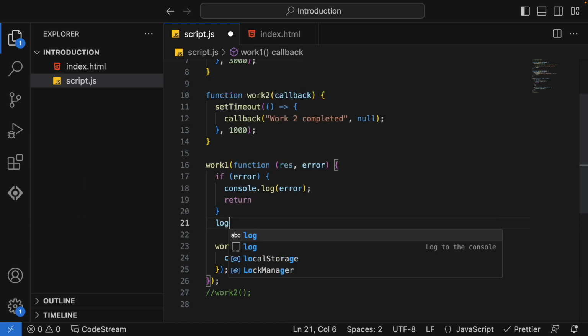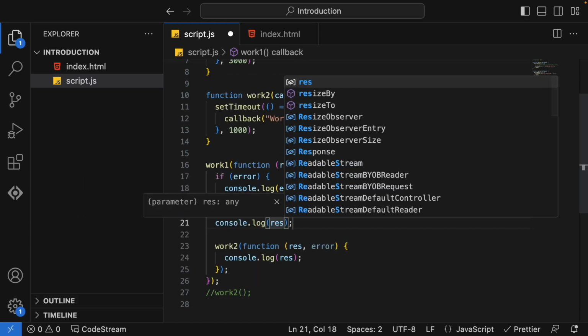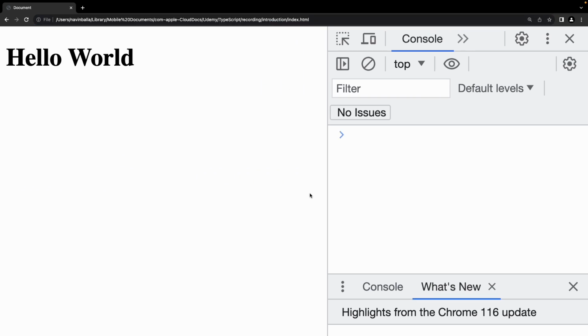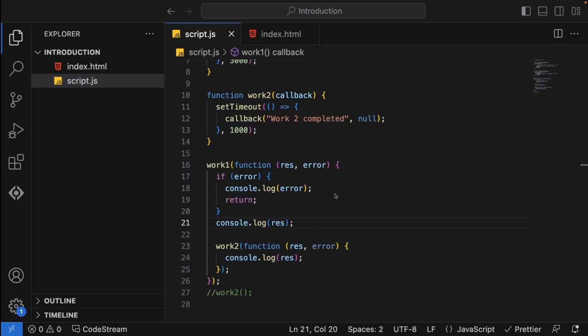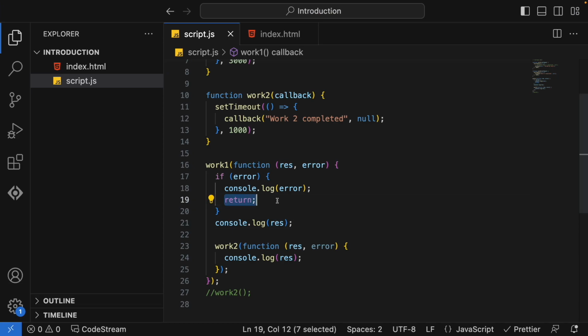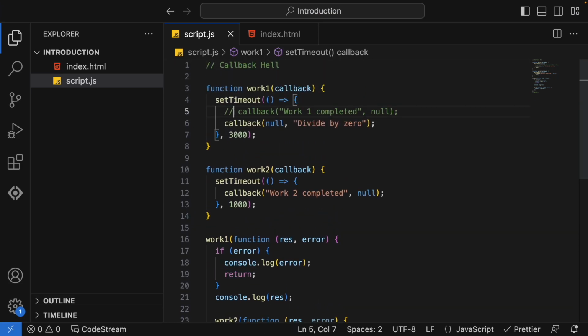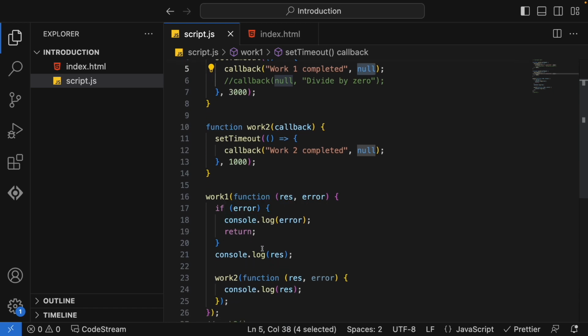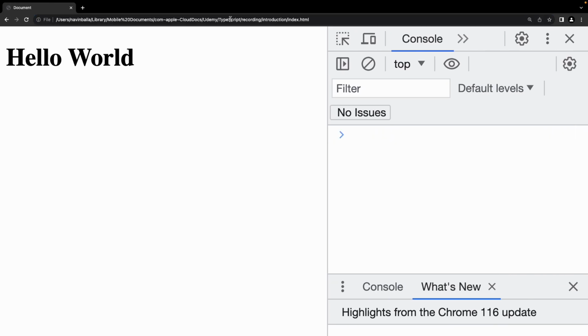And if it's not happening, let me just console my outcome here, the response, and go ahead. So let's see in this case how things work. We should get divide by 0 here, and after that, work 2 will not get completed because we are returning from here itself. Let's again come back here. Now let work 1 complete, and the second parameter is null. It means there is no error in this case. Let's see the outcome.